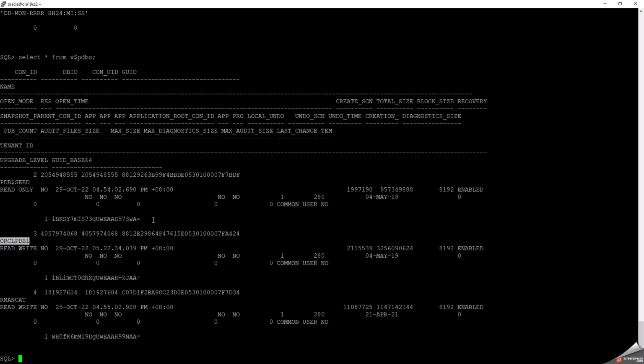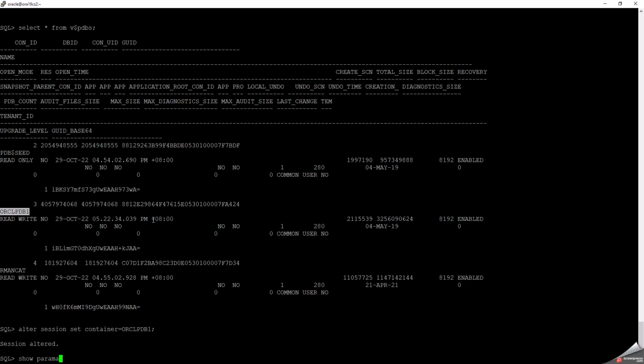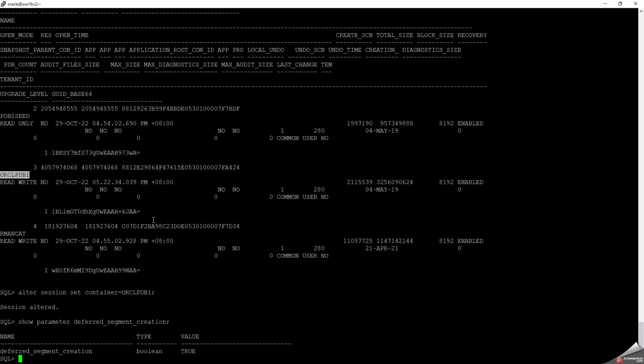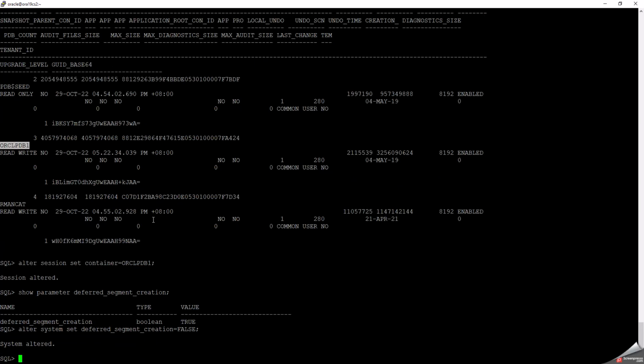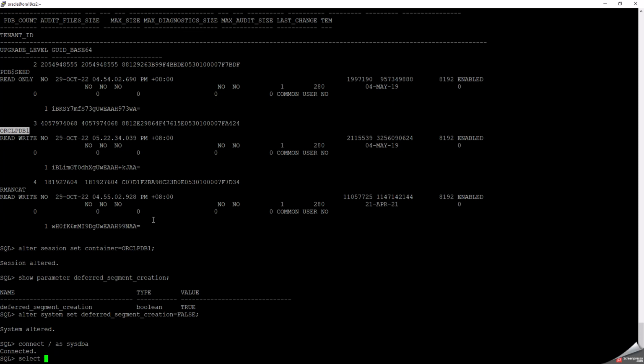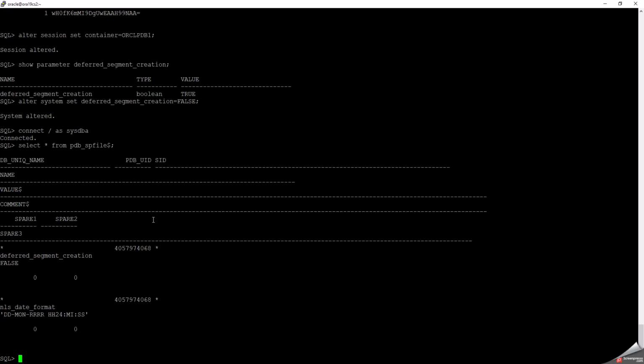Let me just try another parameter. So this is the default value for DEFAULT_SEGMENT_CREATION, true. Let me just query from the container. So now I can see DEFAULT_SEGMENT_CREATION also got set to false.